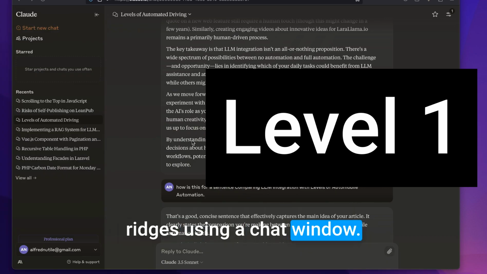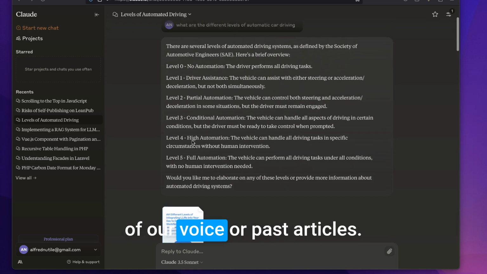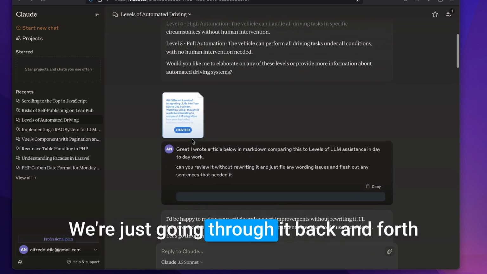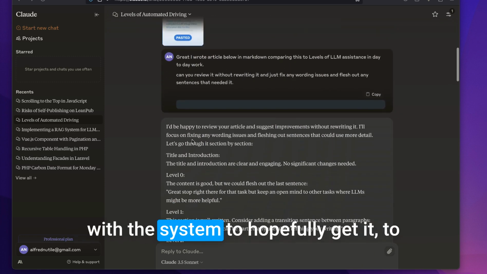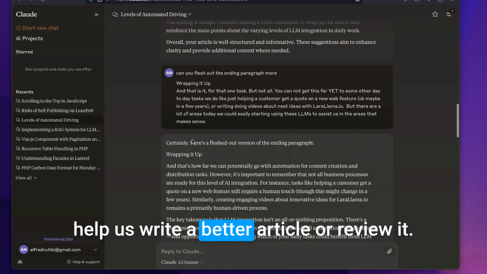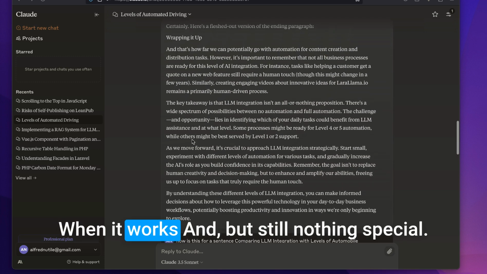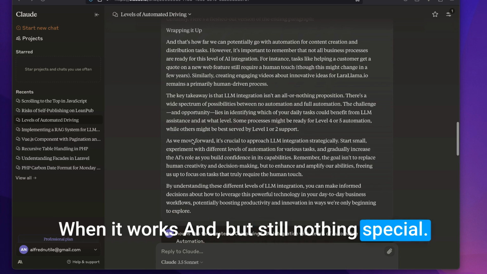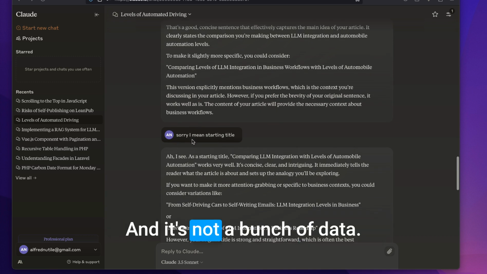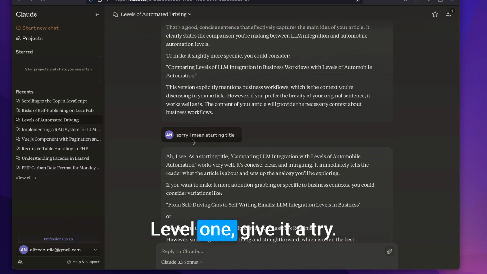Level 1, we still keep it basic. We're just using a chat window. We're putting our content in here, maybe even some examples of our voice or past articles. And that's it. We're just going back and forth with the system to hopefully get it to help us write a better article or review it. It's great when it works, but still nothing special. We don't need an LLM platform. We're just working out prompts, and it's not a bunch of data. Even our voice, you'll see, is pretty simple. Level 1, give it a try.